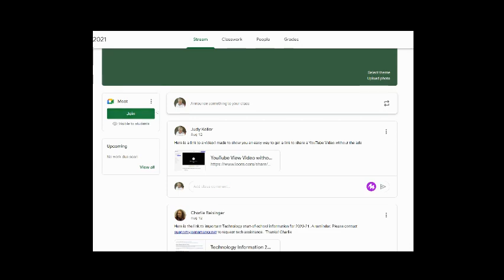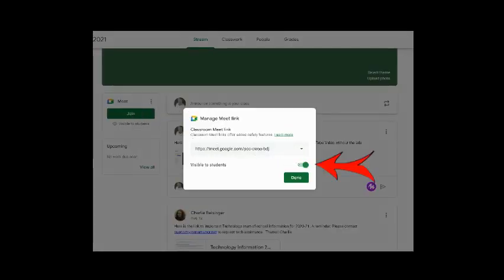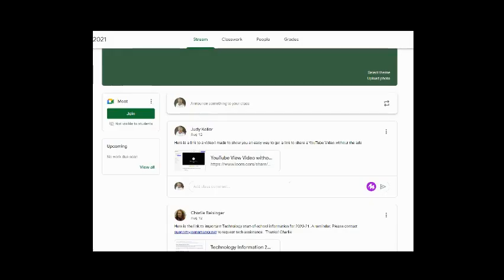link. At the bottom of the Meet link, you'll notice that it says visible to students. I can quickly change that right here by going to the three dots, selecting Manage, and then I can toggle on or off the visibility to students. So now the meeting link is no longer visible to students.